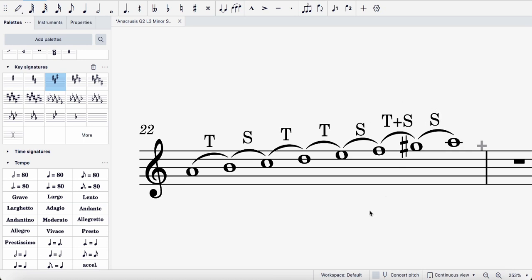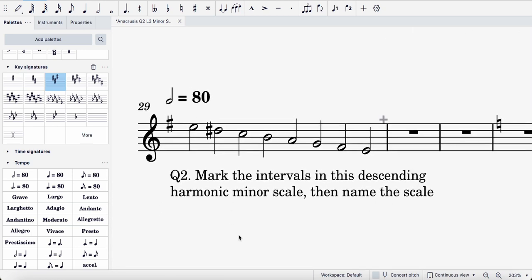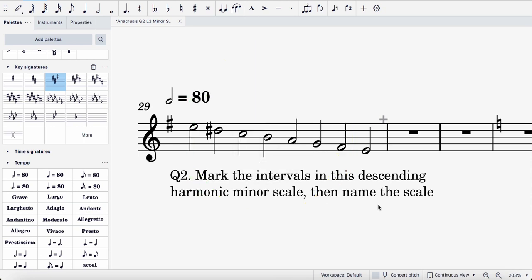Let's put this into practice. Try this question yourself and pause the video. Now, let's approach this question together. Remember, semitones in minor scales are between the second and third, fifth and sixth, and seventh and eighth scale degrees. So let's mark those in.